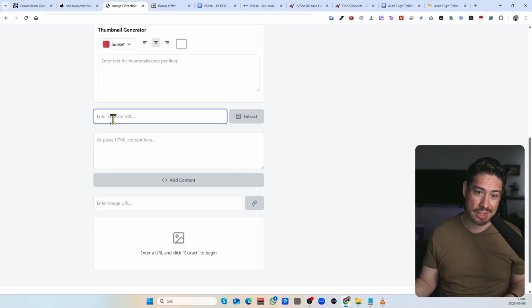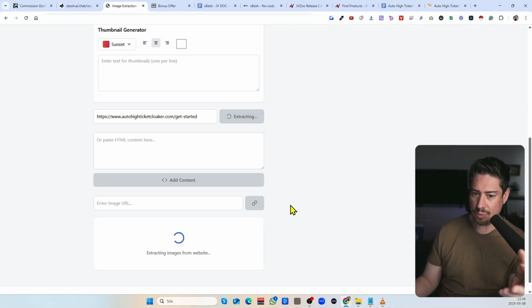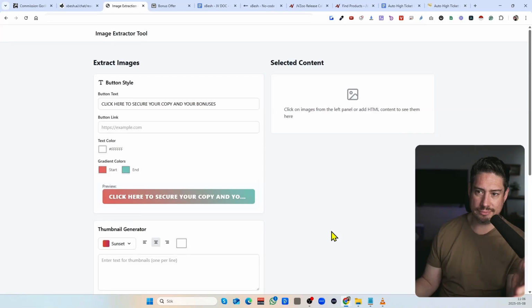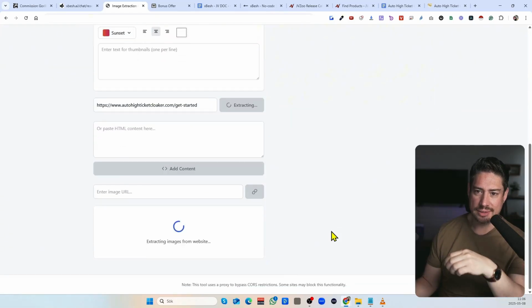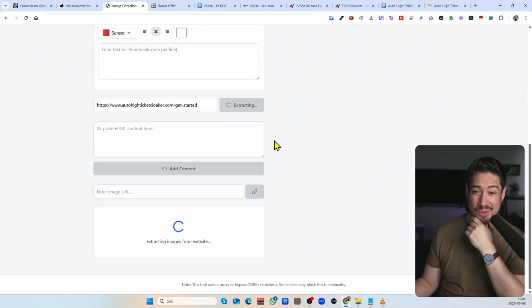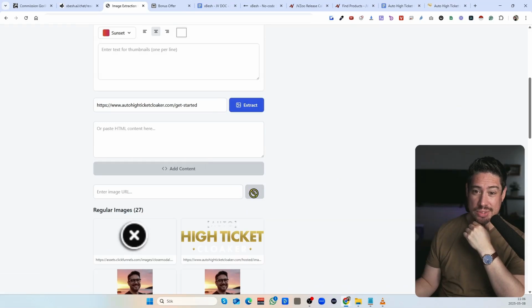Okay. So I would add the website URL, and I click on extract, and then essentially it would extract the images, right? So I'm automating the process for a website builder here. It might take a little bit of time, so I might show you this in just a moment. Okay, here we go, right?